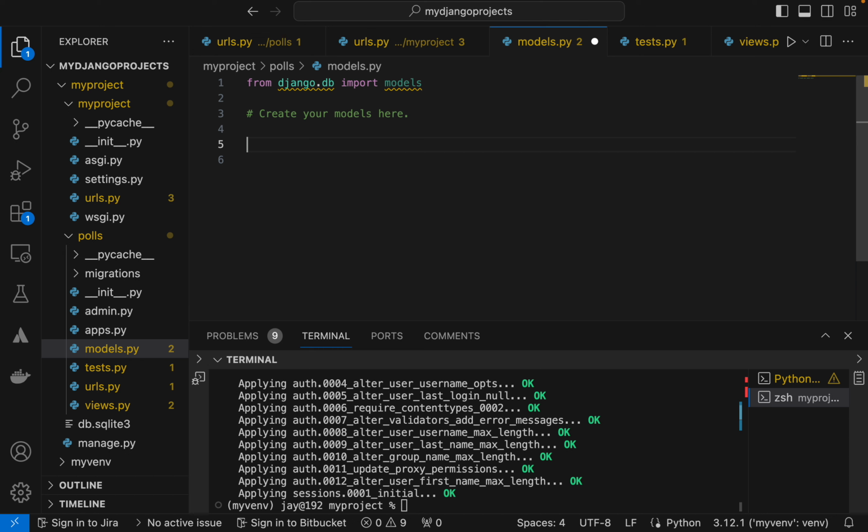I'm going to create two classes. Why two classes? One is Question and another is Choice. In this application there will be questions, and there will be multiple choices for each. The user will come, choose a question and choose the best answer, and we will note how many votes we have got for a particular choice for that question.